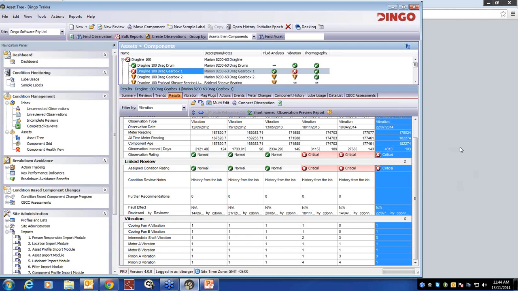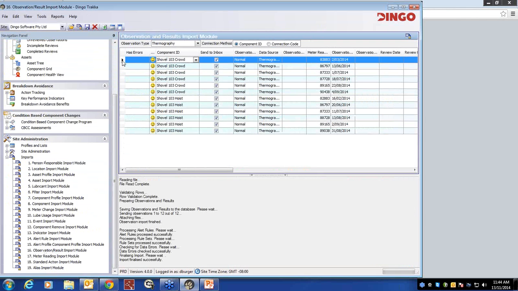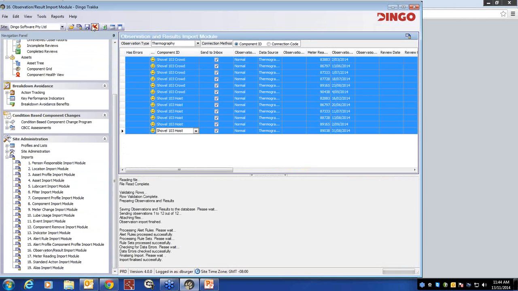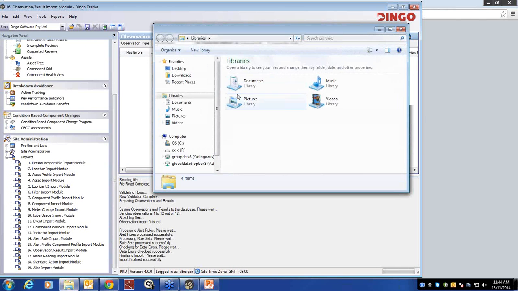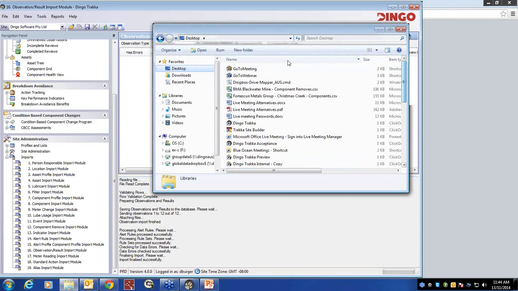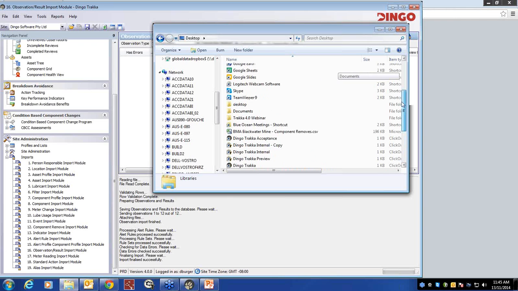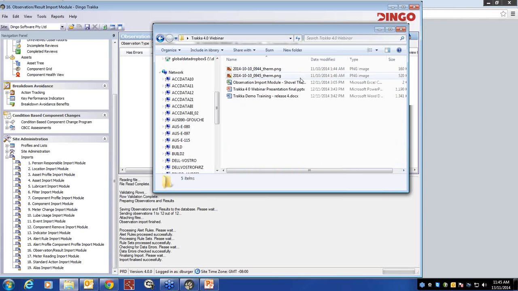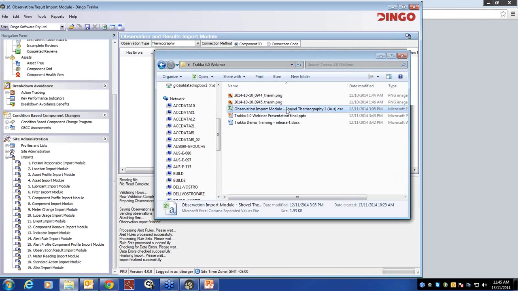Are you able to import CSVs? Yeah, so that's what I just showed at the end there. That's what this observation import module is for. Actually, it probably wasn't clear, so I'll show you what that file actually looks like. If I go back into my file that I had, where have I got it? In here. So this is the CSV file that I just opened up before.